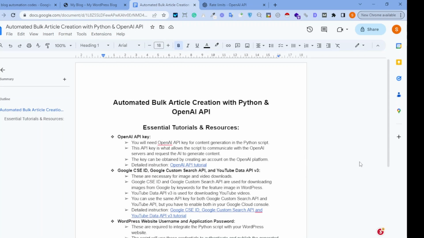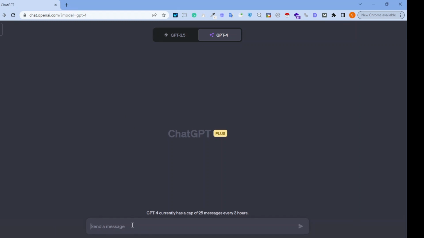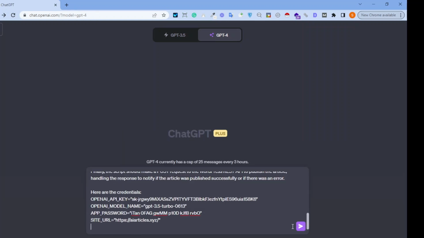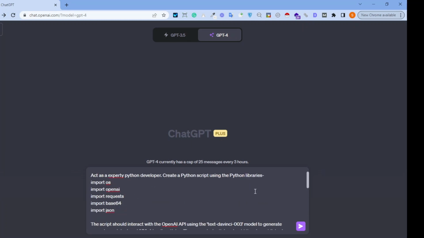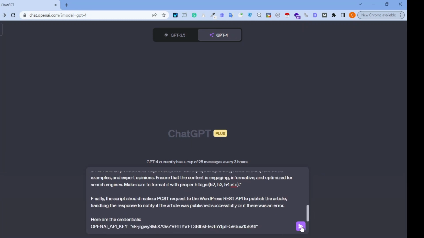Hello friends, today I'll show you how to create a Python script that can generate bulk articles using the OpenAI API. So we'll take help from ChatGPT to create our Python script. So let's go to ChatGPT, and here I will paste my prompt. Okay, now just click on submit, and later I will show you what the prompt is.